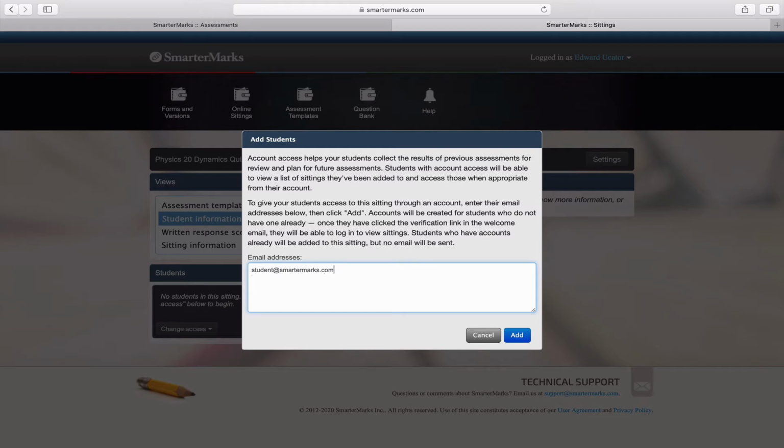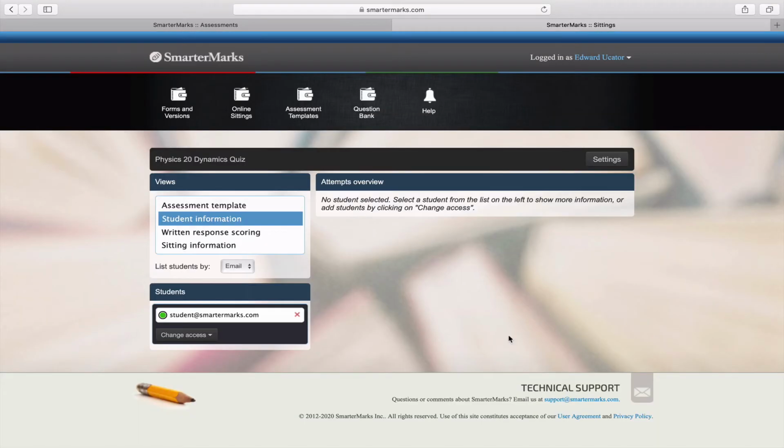Students who don't already have an account will receive a welcome email containing a link that they need to click in order to verify their email address. If this email goes missing, they can click on Forgot My Password on the login page to have another sent, or we can use a shareable link to give them access. I'll add one student here, then click Add to set that up. On the left, we can now see our student listed.